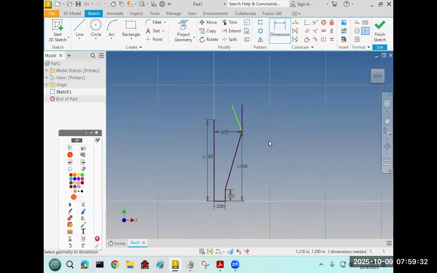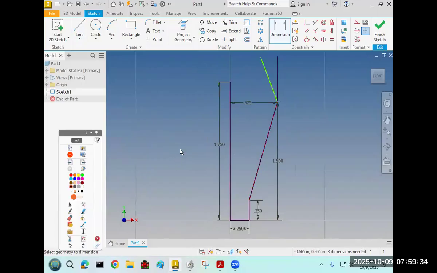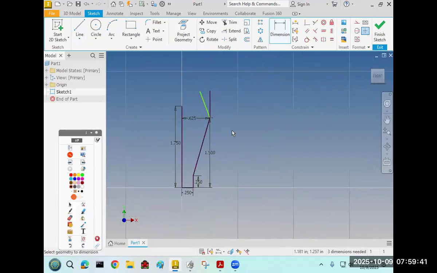To dimension an angle, oh, I just found a new keyboard shortcut. Double click the mouse wheel and it is home. Oh, that's lovely. I've been doing this forever and I just discovered that.